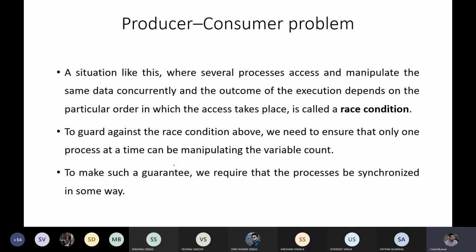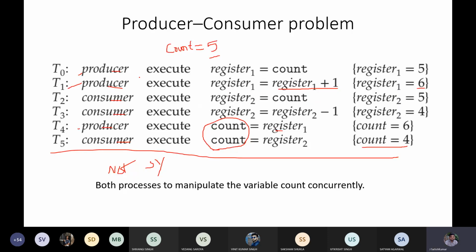Okay. Now let us discuss. That is a problem where several processes access and manipulate the same data concurrently, and the outcome of execution depends on the particular order in which the access takes place. This is called a race condition. Here, the producer and consumer processes went into a race condition and tried to access and manipulate the count data, which leads to invalid process synchronization.